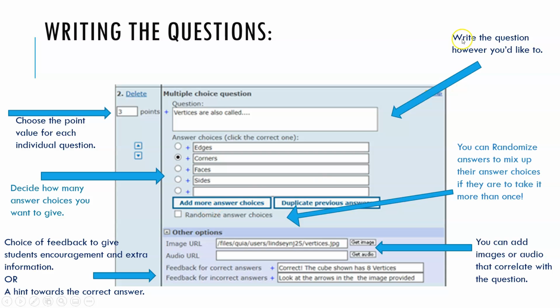And then you're going to write the question however you like. So it's pretty open book. You can format your question whatever way you please. And then you can choose to randomize the answers. So if they're going to take the quiz more than once, they can't just remember that the answer was B or that it wasn't C. They have to actually understand and answer the question correctly instead of just using the order of the answers in order to help them get the question correct.